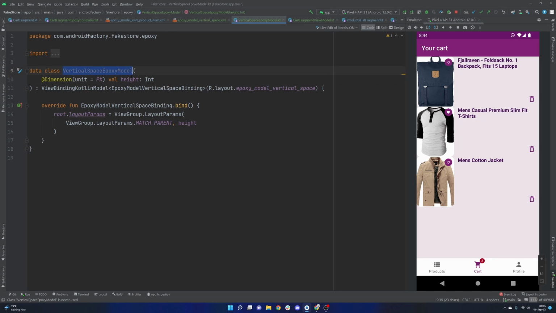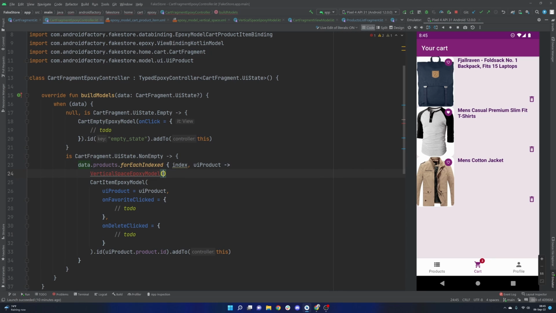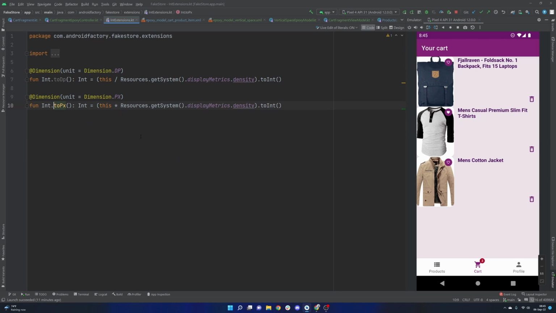We can very easily now start using this, and let's see if it works. So we're going to copy the vertical space epoxy model. We'll head over here, and let's just use something ridiculous. We can go ahead and add it in. Well, adding it in is not the ridiculous part, but let's go ahead with 24.22px. This is an extension function that I've created. We have the 2dp and the 2px. It's pretty straightforward here. You can just find this all over the internet.